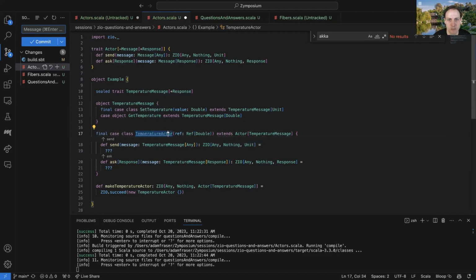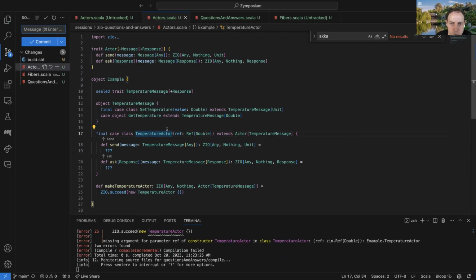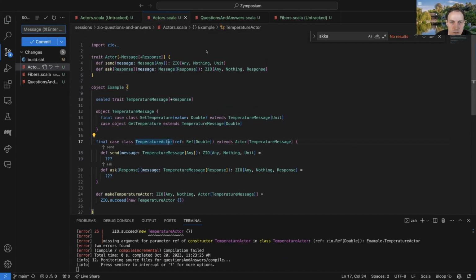Oh, and I see we got one question. Can you explain a bit on why the actor trait has message type as contravariant? Sure.